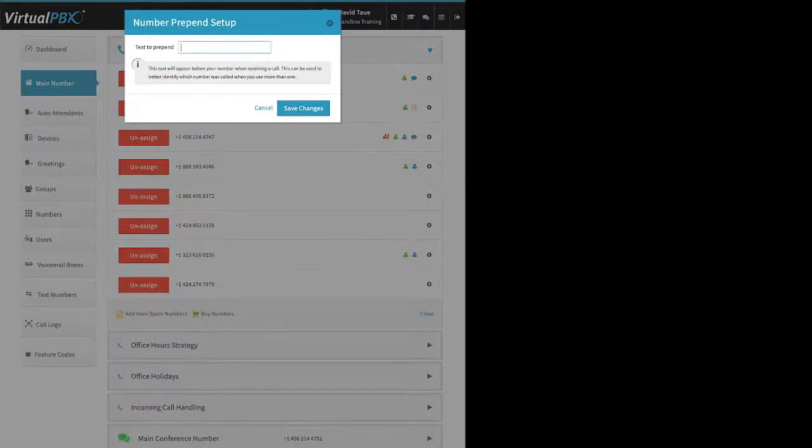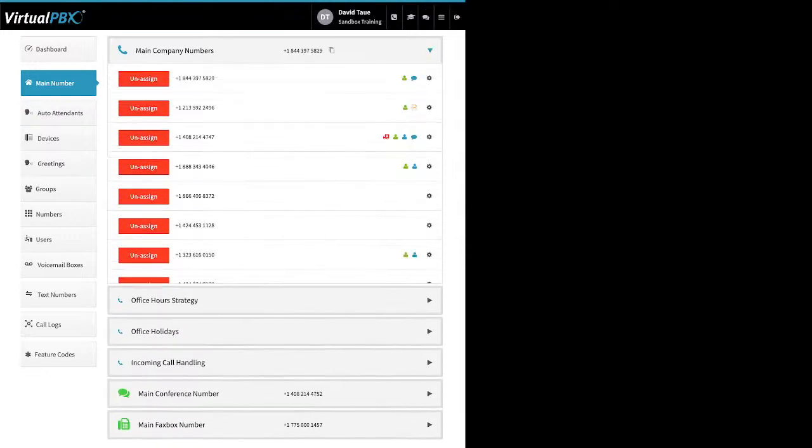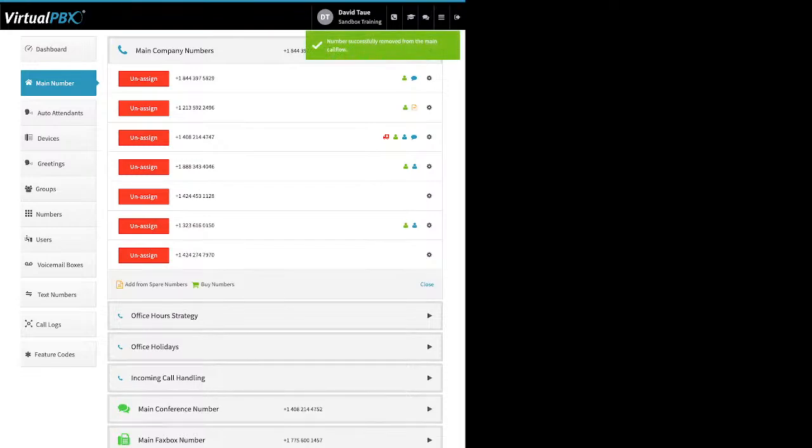Prepend, VoIP phone feature. You can add text in front of the caller ID that shows up on your staff members' VoIP phones. Now, if you don't want to use a number, right, you would unassign it. So let's just unassign a couple of these numbers here.